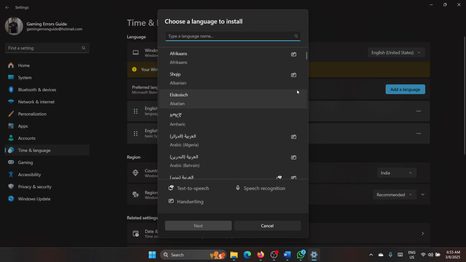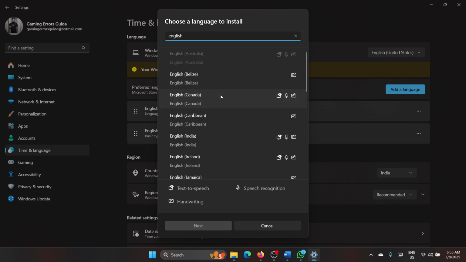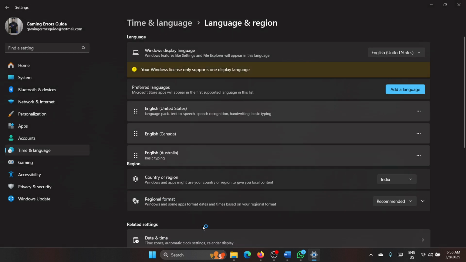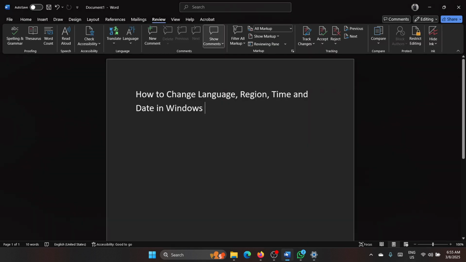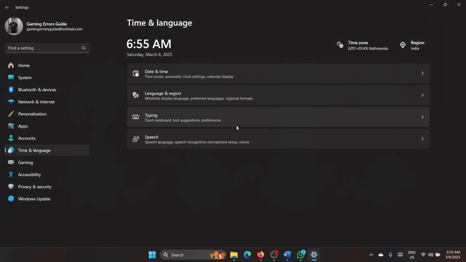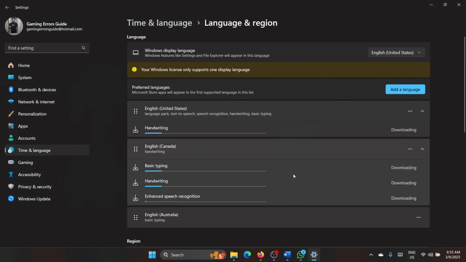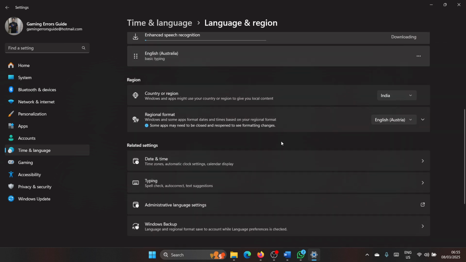And you can also add a language. For example, I will add another version of English. So add English Canada, then I click on next and then on install. And I can also change, okay, we have covered all of these. So this is what all you can change here, okay? And lastly, you can also change the regional format.